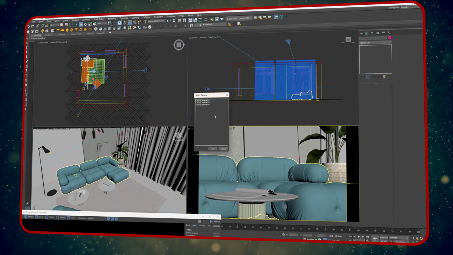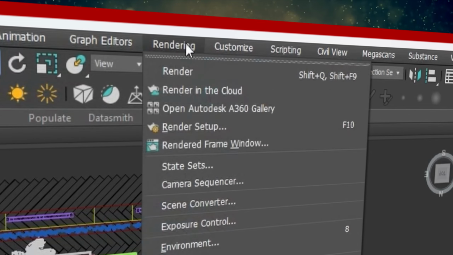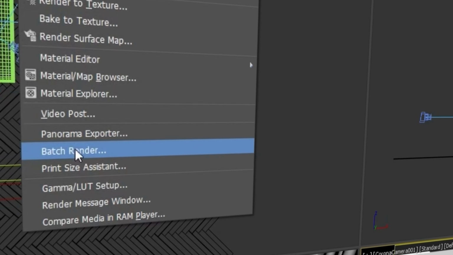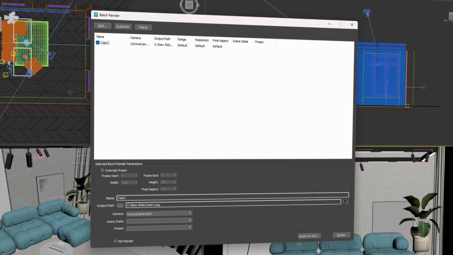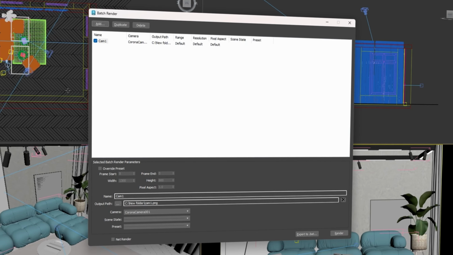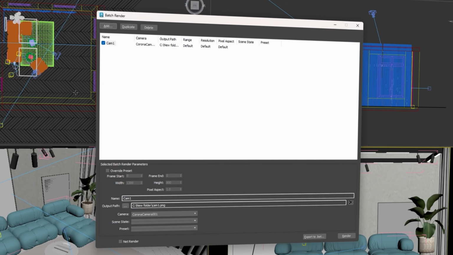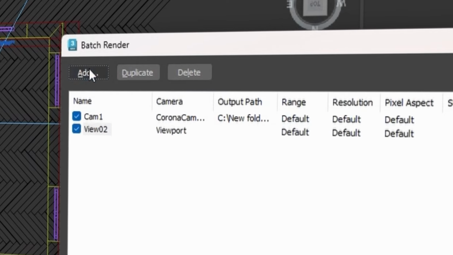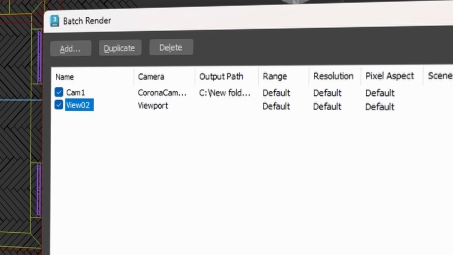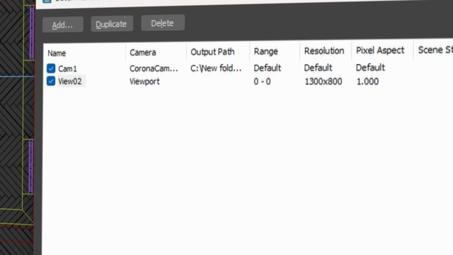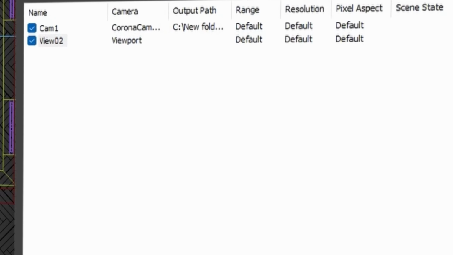Step 2. Once you are ready to render, go to the rendering menu and select BatchRender. This will open a BatchRender dialog box, which is where you will set up your rendering parameters. Step 3. Click the Add button to create a slot for the camera that we want to add to the image rendering queue.